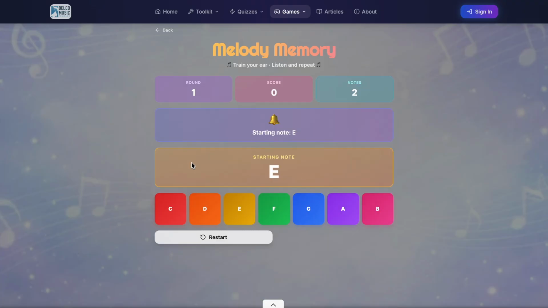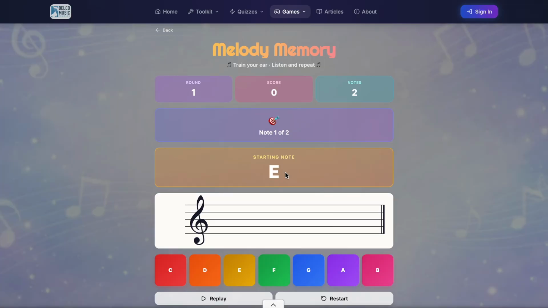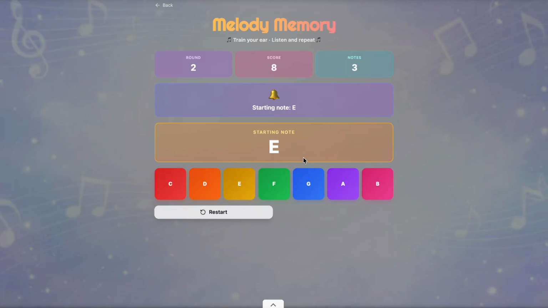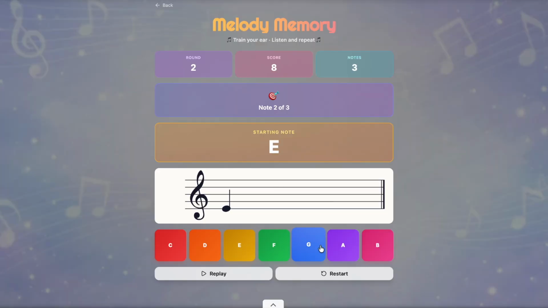So if I go to here, it's going to play a starting note. It just played E, and then it went E, which I know that'll be a minor third just from my ear training. So I know E, E, G, and each time it'll add more notes. Oh, egg.